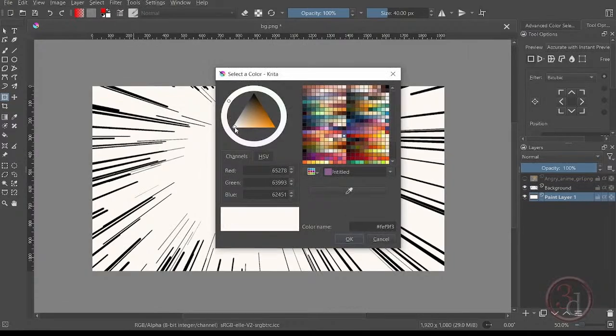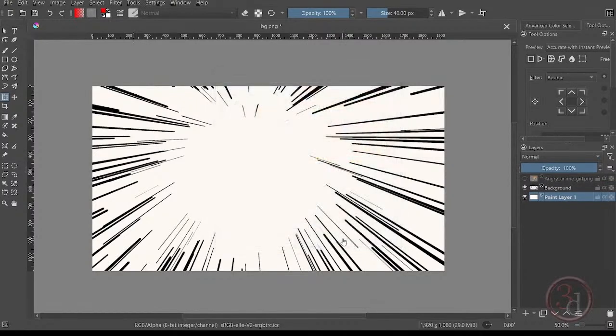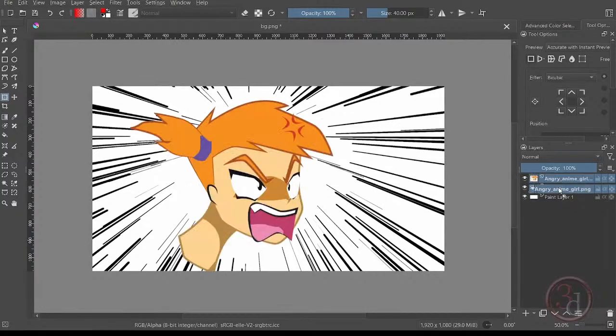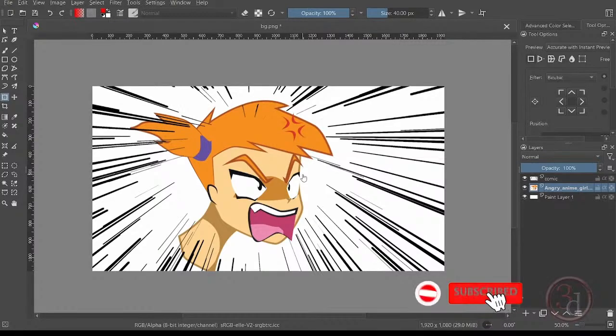White, full white, and then this is the comic effect, and then here I can bring this down. Okay, so this is how we can achieve it in the image editing program. I am using Krita. So in any photo editing application, you can easily achieve this.